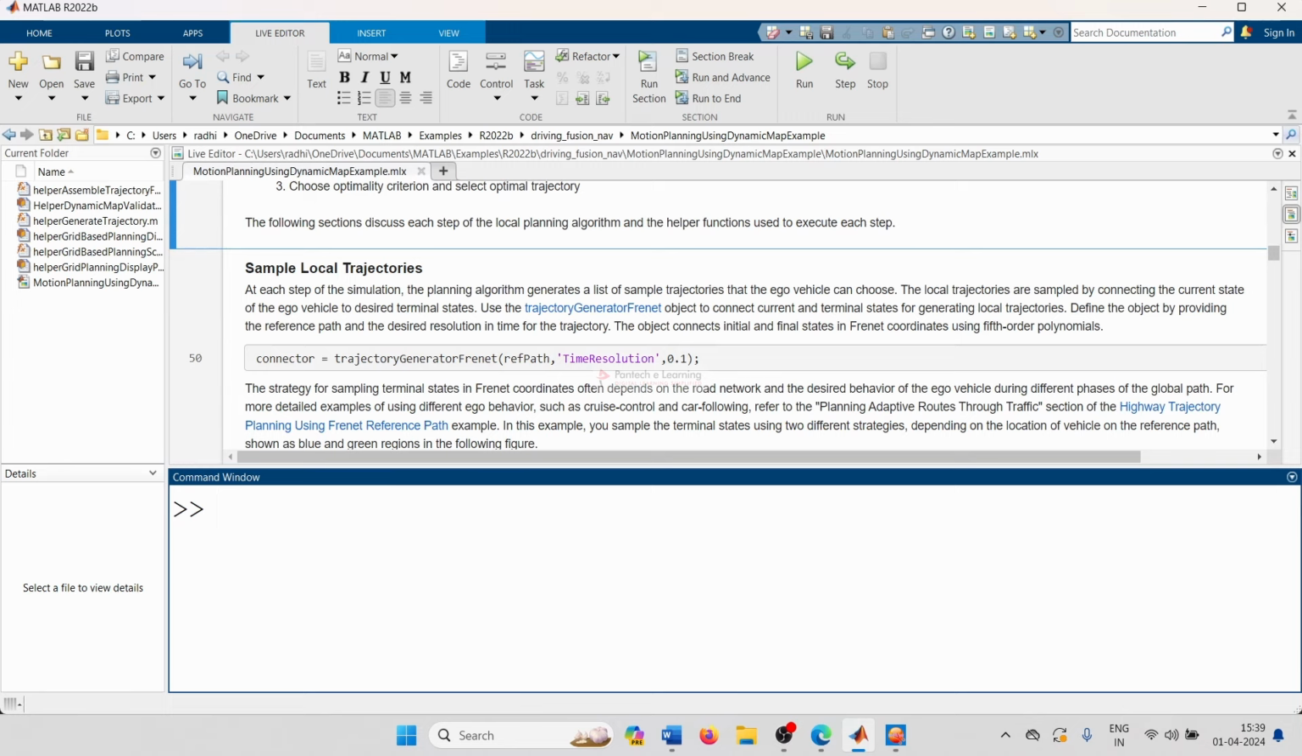It creates a new trajectory, that means a sequence of action generator object for planning local waypoints in Frenet coordinates. So again we are going to use the reference path. This variable contains the reference path that was previously defined. This trajectory generator will use this reference path to generate the local trajectories.